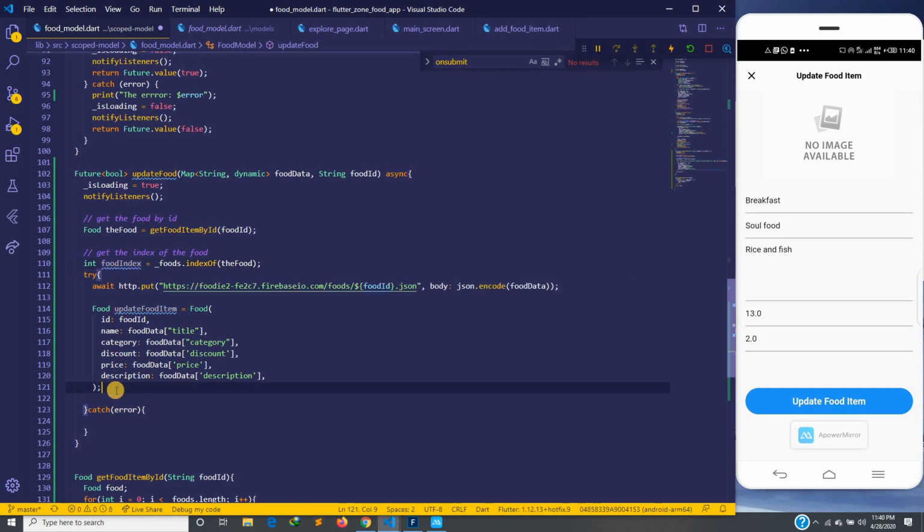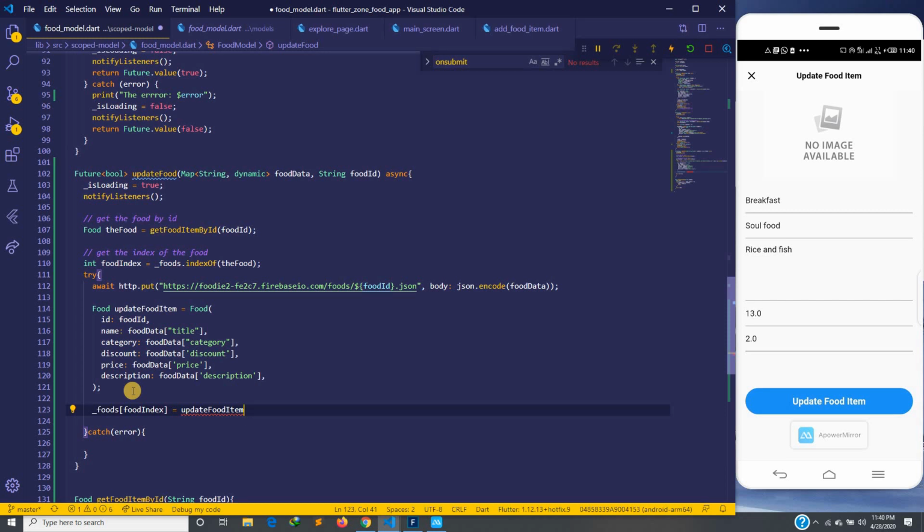So now, if I'm done with this one, I can quickly go ahead and say foods of food index is equal to the updated food item. I'm sorry, adapted food item. Yep, this one.